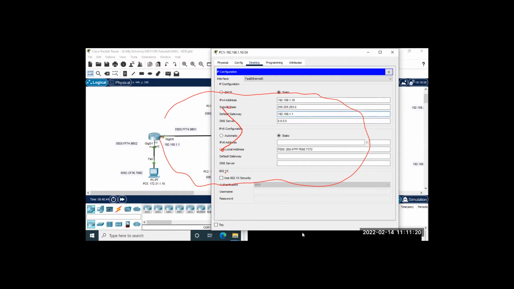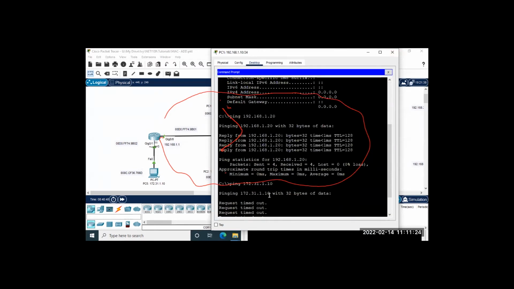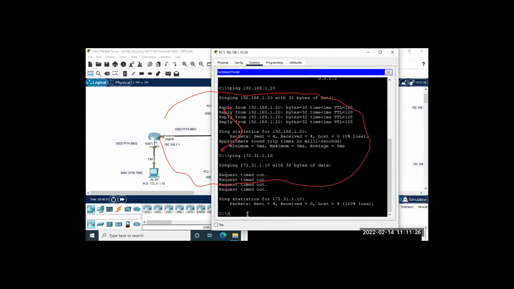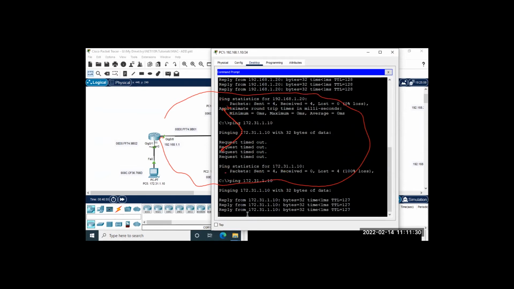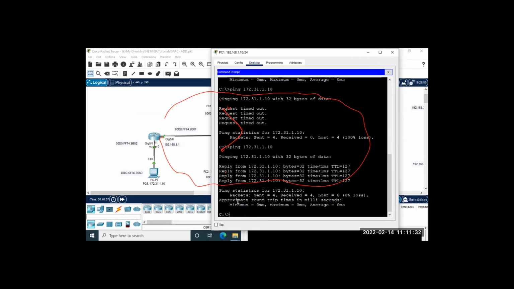192.168.1.1 here. So now I do it again. Let's see if I am able to ping it again. It worked, right? So that is the purpose of the default gateway. Remember that you always need to configure the default gateway whenever you want to ping a remote network here.